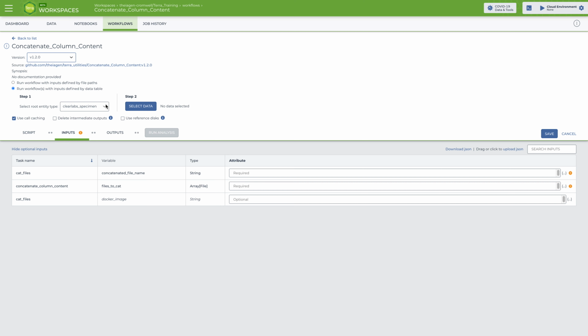Okay, so since I want to combine the assemblies from those 5 ClearLab specimens, I'm going to set my root entity as the ClearLab specimen set. And to clarify, I'm using the set here because I'm analyzing a collection of samples in a single job. So I'm going to go ahead and select that there.